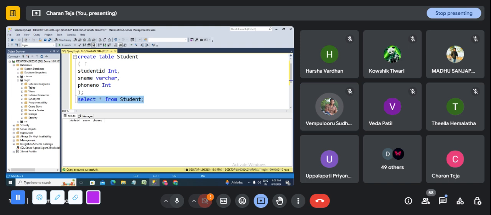Till now, you know how to create a table in a particular database. After creating a table, if you want to see the details from a student table, then you have to mention select star from student. Here star is a universal selector. When you mention star here, then all the data in that particular table will be visible here.